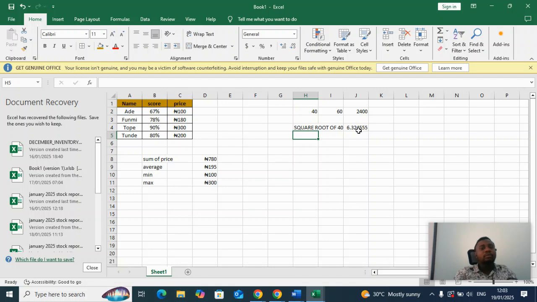You can see the square root of 40 is 6.324. You can make use of your calculator to check if you are correct. So from there you can check if you are correct or not.